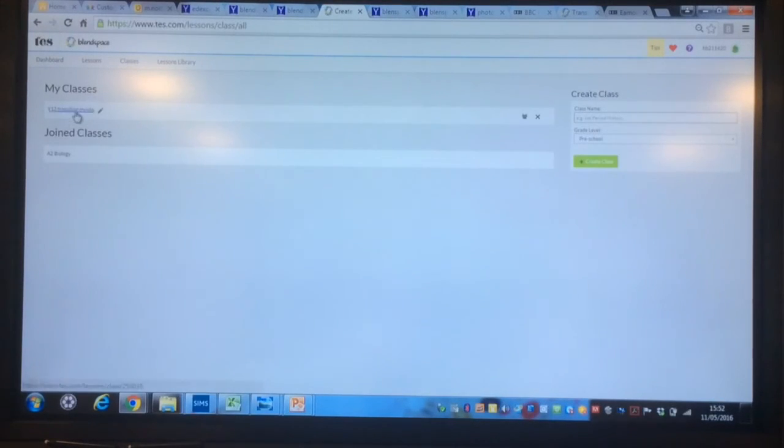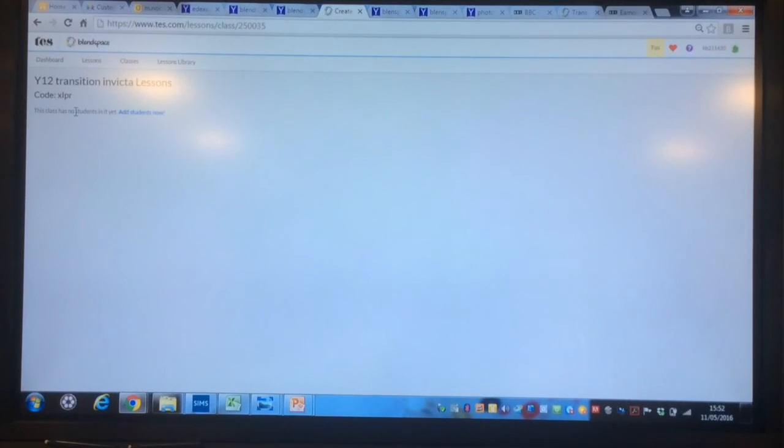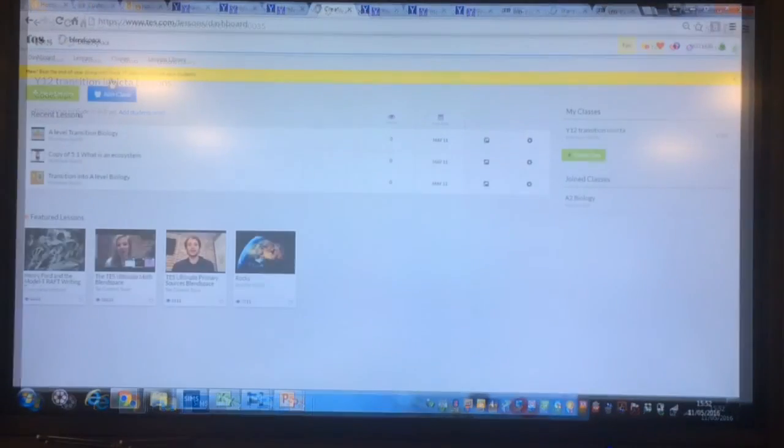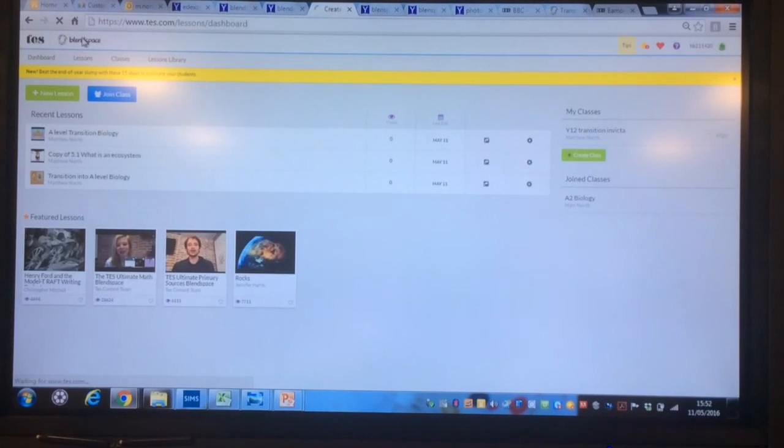And again, you can go back in and edit, or it can tell you the code that you can give to the pupils. So in this case I've just changed this around, deleted this and set up a new one. So XLPR will be the code that you give to the pupils. You then come back out of that, click Blendspace at the top, and go back into the room.